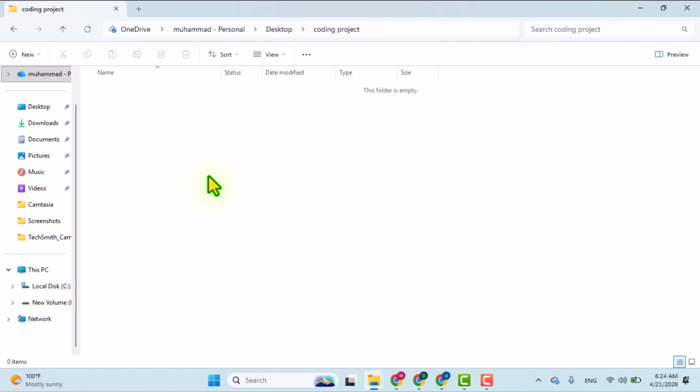And that's it. That's how you can easily create a folder on your laptop for coding.